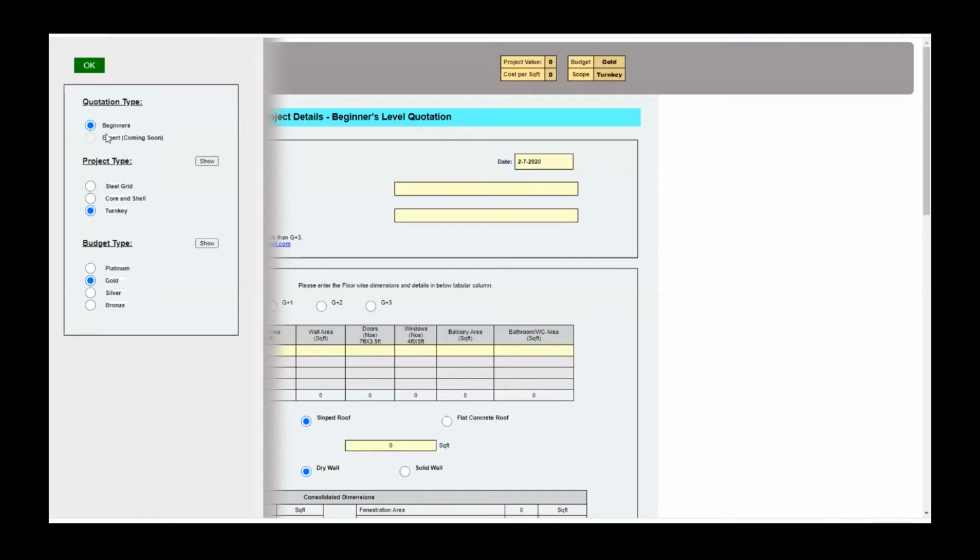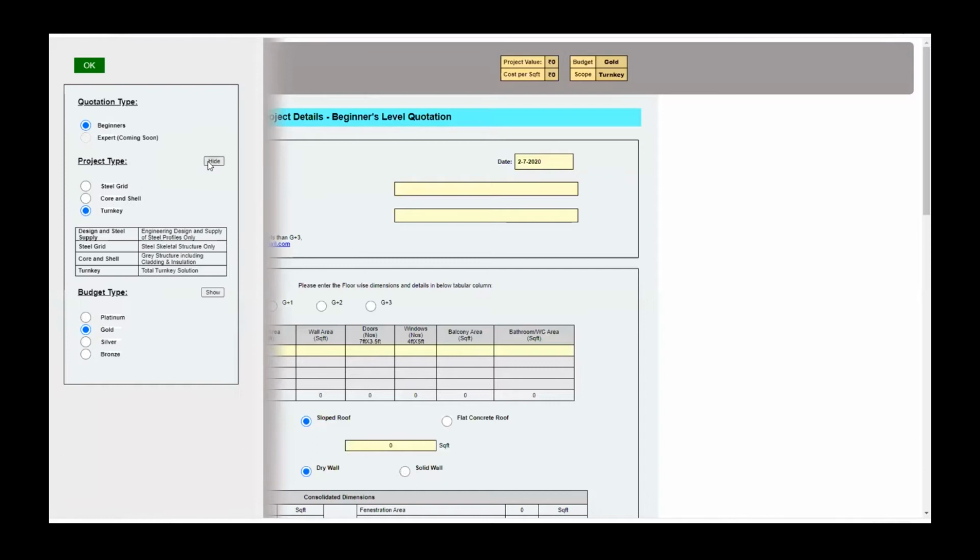We can choose the beginners or the expert level. Right now we are looking at the beginners level. The expert level is being developed and will be launched very soon. At project type, we can choose the scope of supply, whether it is just the steel skeletal structure, or the core and shell, or the total turnkey solution.